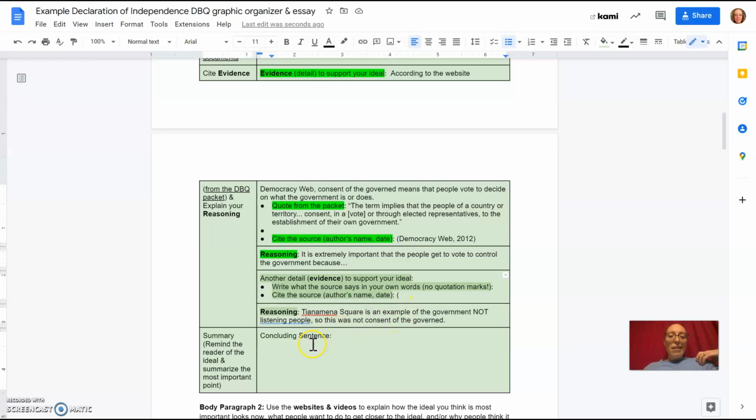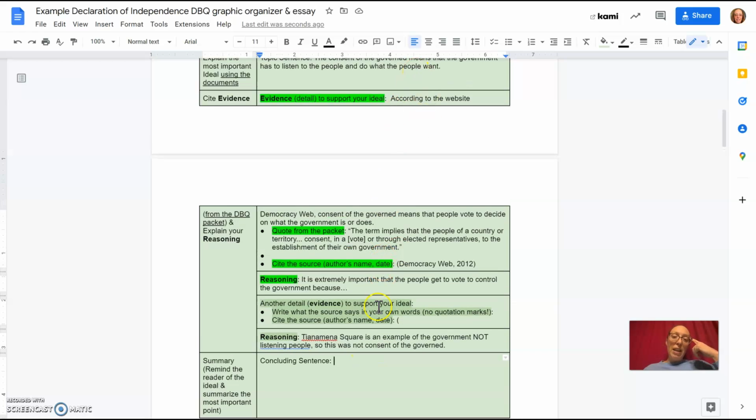Okay. The last thing is the concluding sentence. This is just summarizing what's the main thought I have about why consent of the governed is very important. I'm going to wrap it up with just that. What's the main thought people need to remember? It's going to be something I've already said up here. I just need to restate it in one sentence.